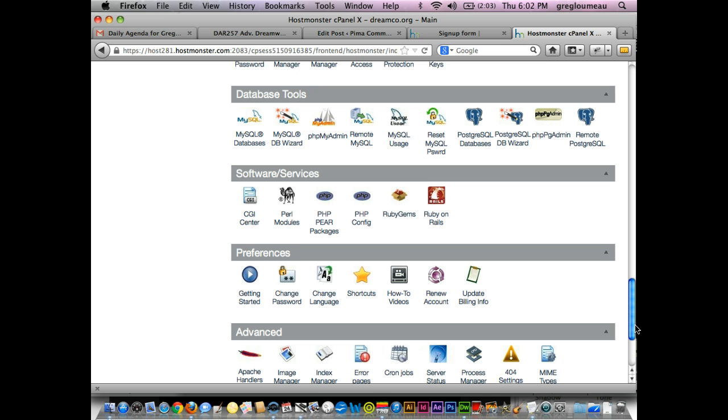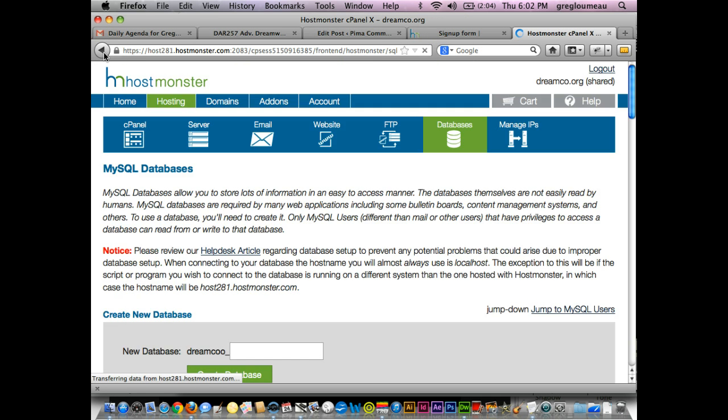Okay, so we understand the process now, right? We understand a little bit about how databases work, and now we're going to create one. The easiest way to create a database is to use the database tools and click on this one right here called MySQL, oops, or not. Don't click on that one, whatever you do. I'll go back.